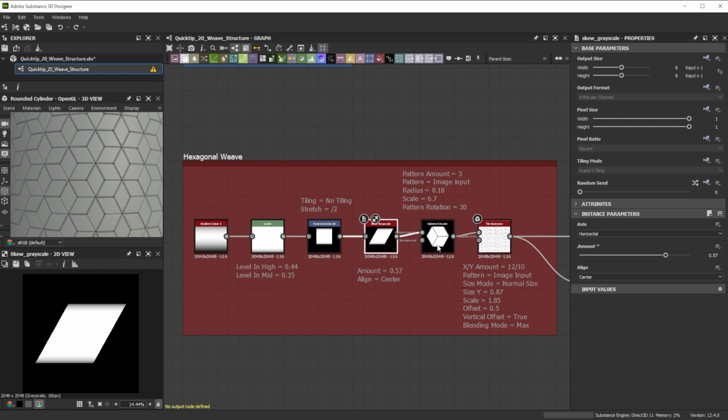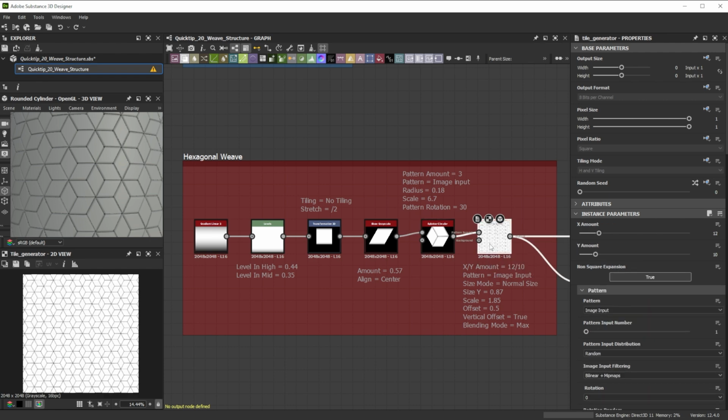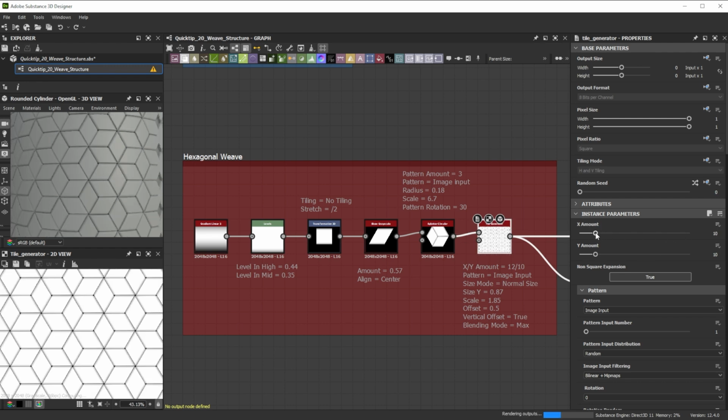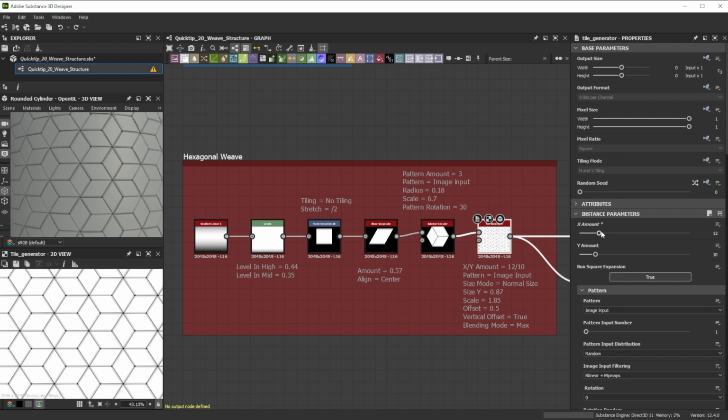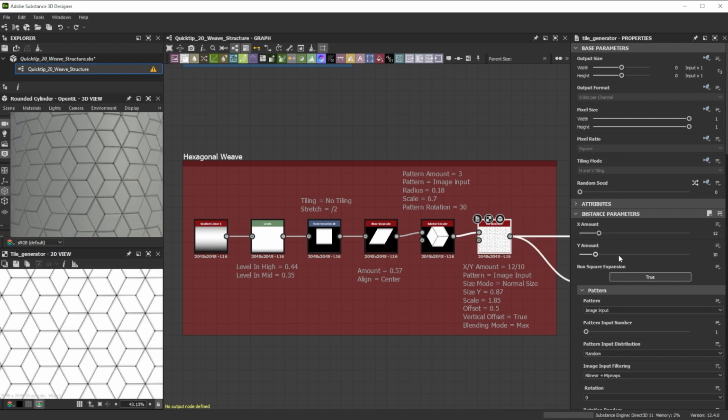To array the shape circularly, I use the Splatter Circular node. To align the hexagon shapes, I finally use the Tile Generator node. Because hexagons aren't similar in X and Y size, I use different X and Y amounts. By playing with the vertical offset, size Y and scale, I achieve this really nice weave pattern.